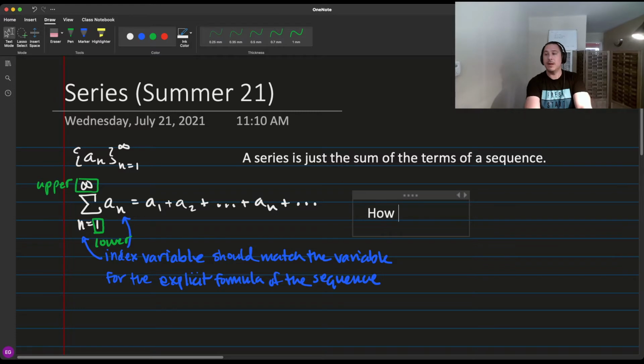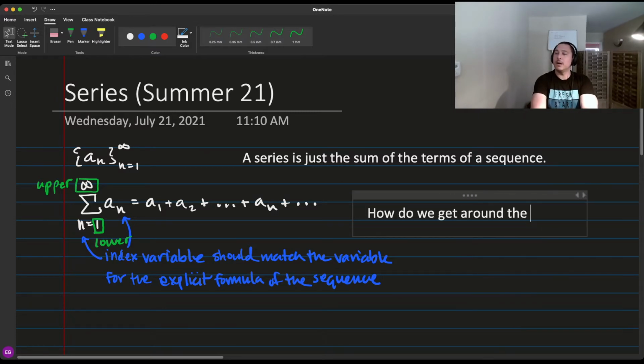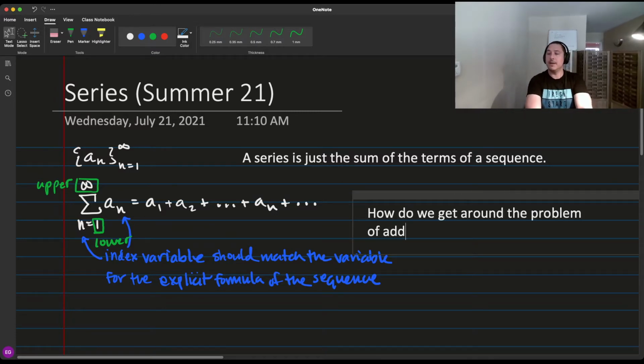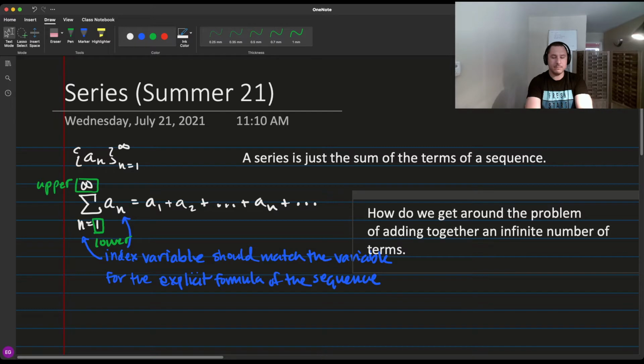So how do we get around the problem of adding together an infinite number of terms? Why is it not letting me put a question mark? Okay, if I do three dots and then a question mark, it becomes a fourth dot. But if I put a question mark, it goes like that. Okay, whatever. Well, there will be no three dots.